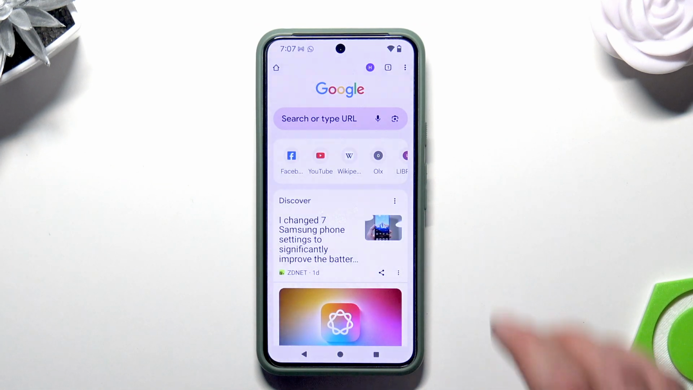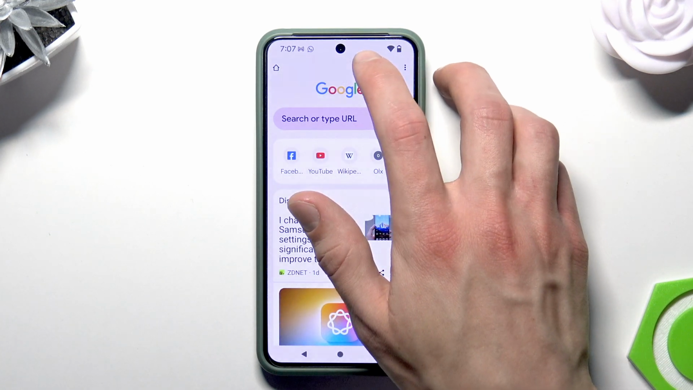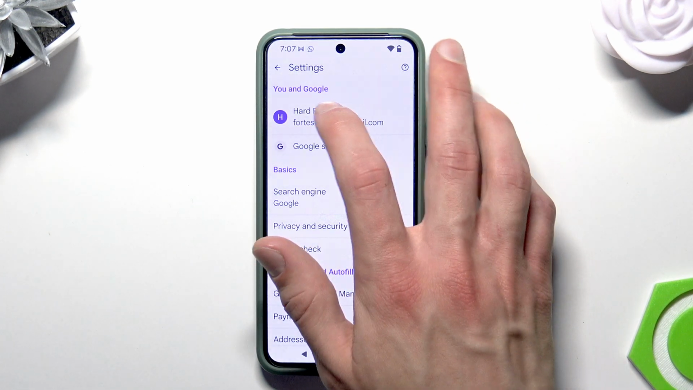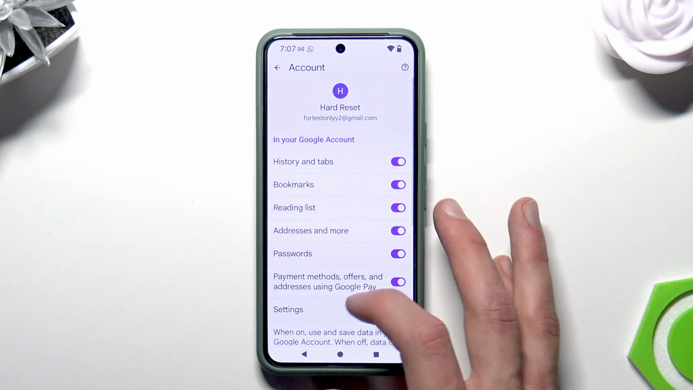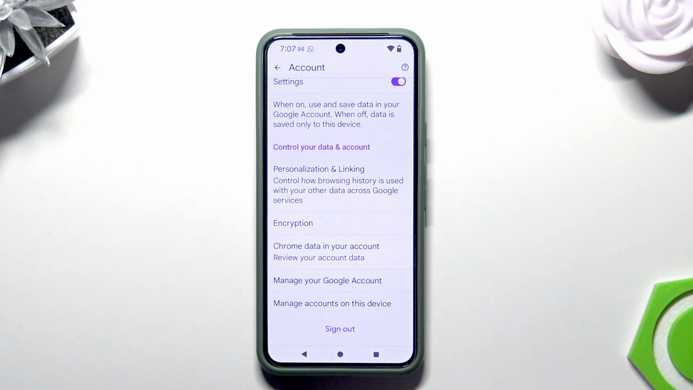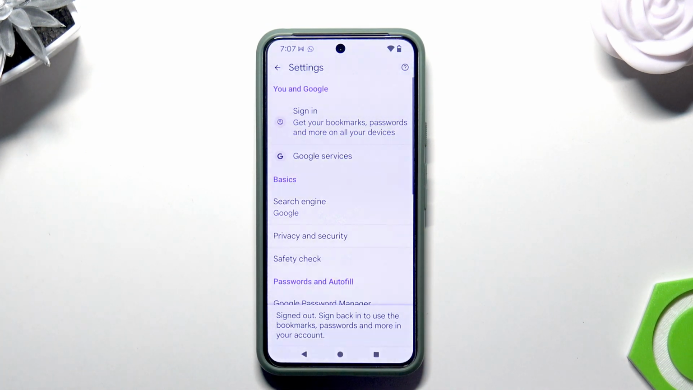Now look for your account's icon at the top of the screen. Tap on it, then select the account, scroll down to the bottom of the screen and select Sign Out.